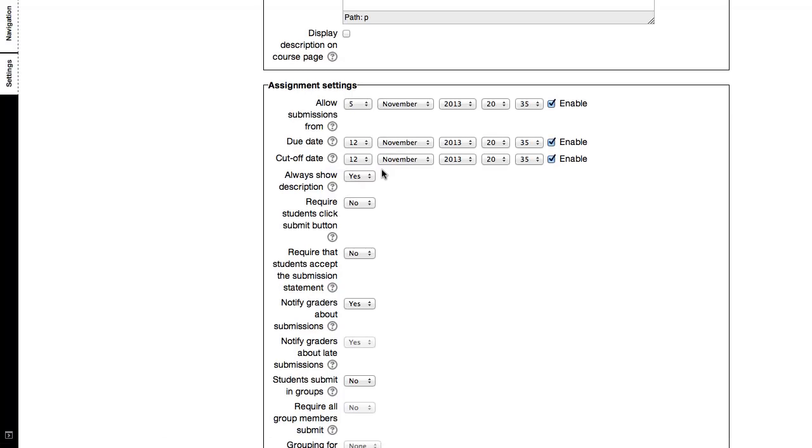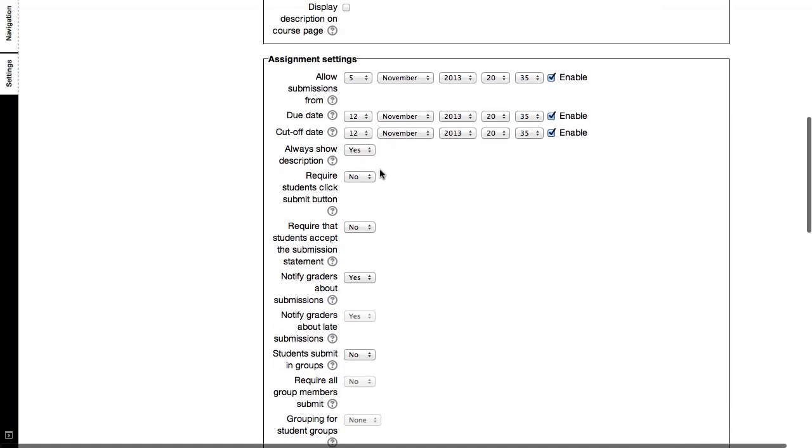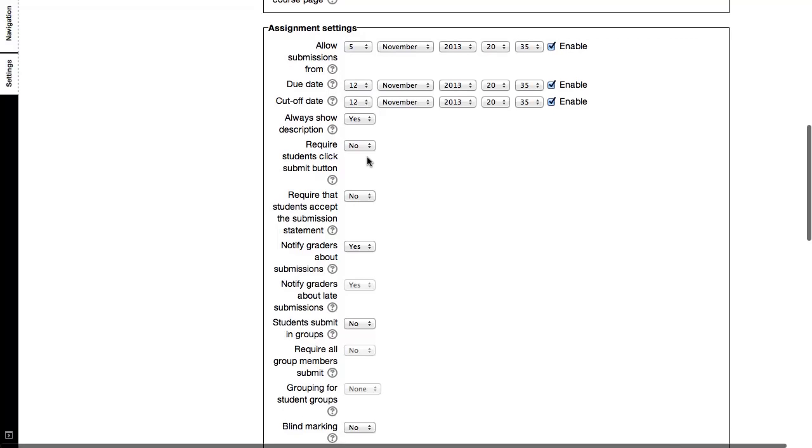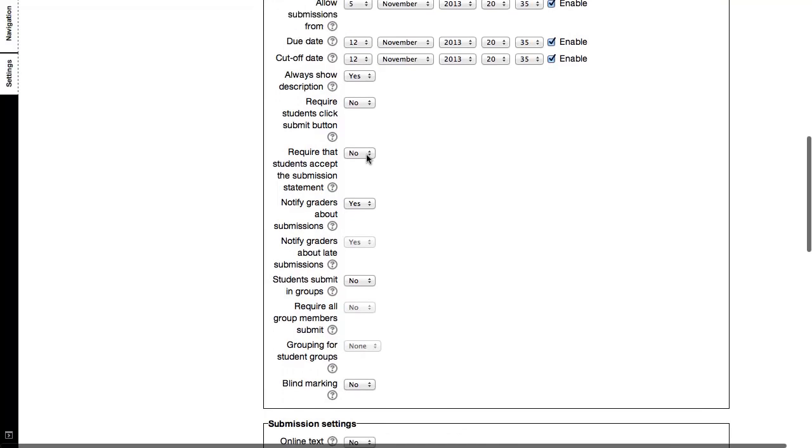Other options that are available for assignment is to show the description. It's to allow students to click on the submit button. Now, if you enable this option, then students can actually upload their files as draft, and as and when they are ready with the final version, they can upload it again and click on submit button to confirm that that is their final copy. Now, require that students accept the submission statement if you have set one.